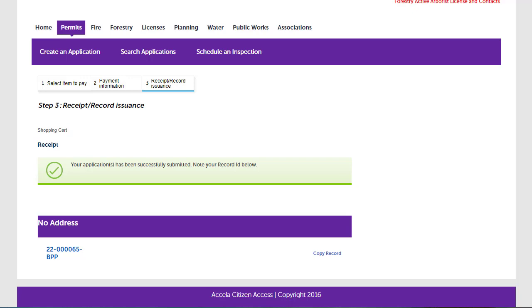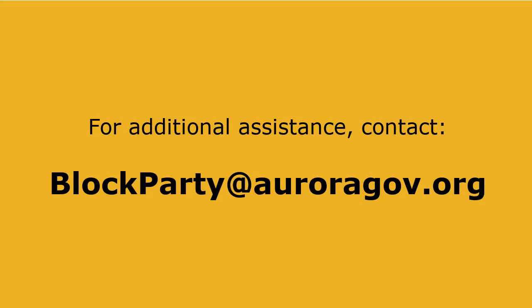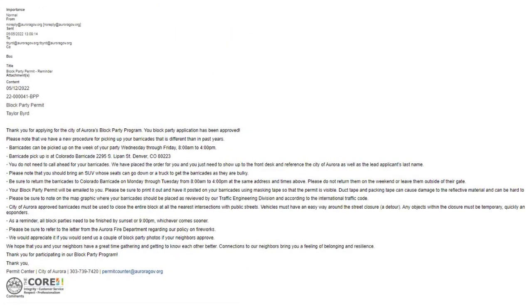Once your application has been processed and approved, you will receive an email with your permit. If you need a new copy of your permit after it's been emailed, contact the City of Aurora Permit Center for assistance. 1 week prior to your block party, you will receive another email with additional instructions for your block party.